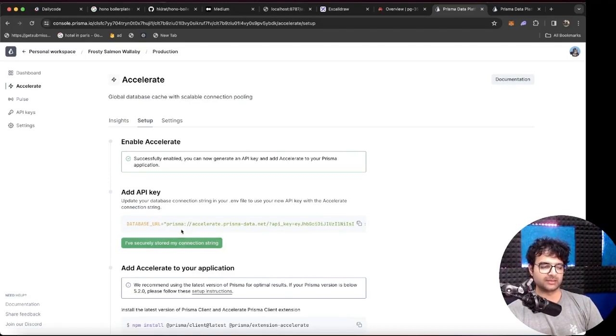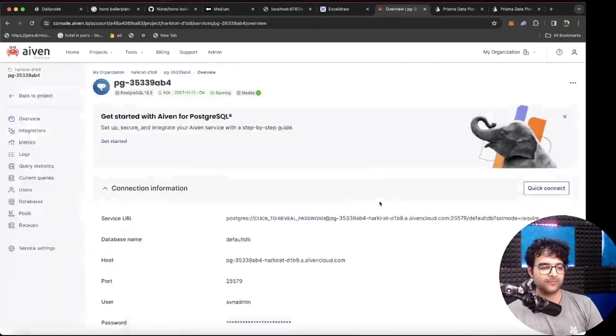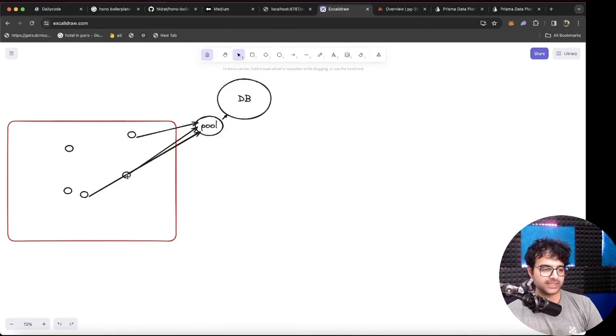This will give you a URL which looks like this. It starts with Prisma. Harkirat, until now our URL started with Postgres. This one starts with Prisma. Yes, this is a Prisma specific URL. And what does it let you do? It lets your backend application connect to your database through the pool. This is the connection pool URL.